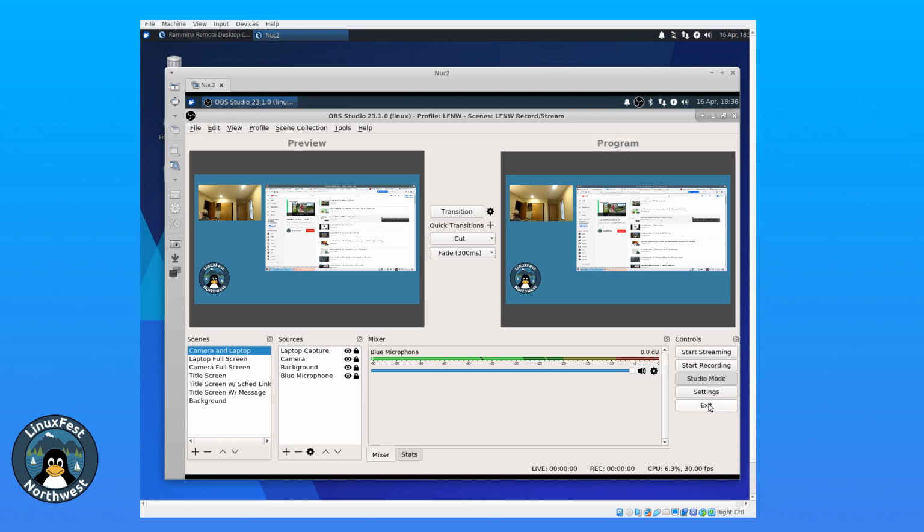So when we do studio mode, notice we've got two windows up there. One says preview and the other says program. So whatever's in the program window is what's currently being either recorded or streamed. Right? So say you want to preview the change over here and then push it over to the actual program.